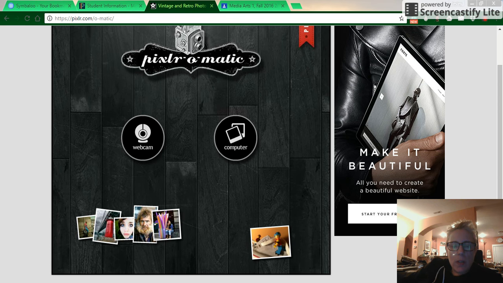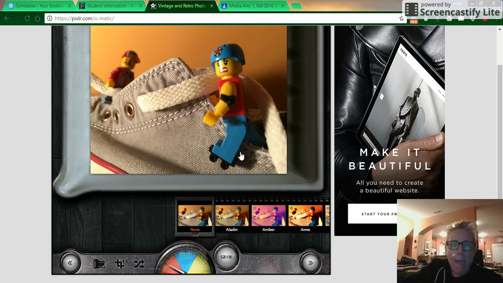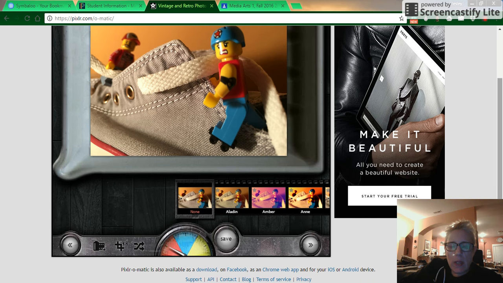So what you're going to do first is open your picture. These are some toy pictures that I took last night. And say open. And you can see the interface here: down here it's got effects, cropping, and then this is a random button. But before you hit random, I want you to go through the effects.